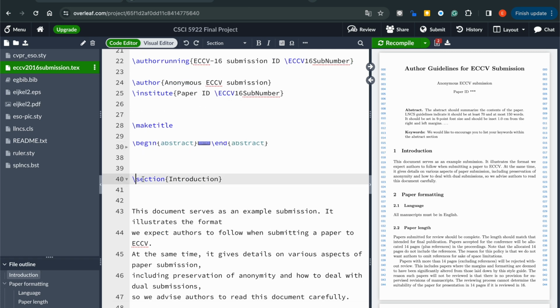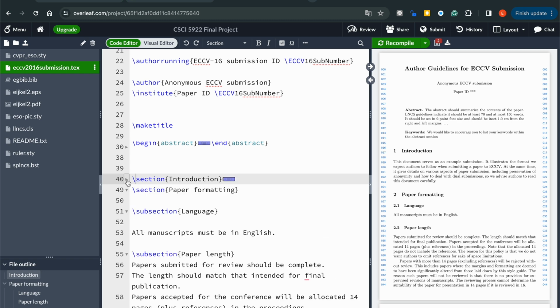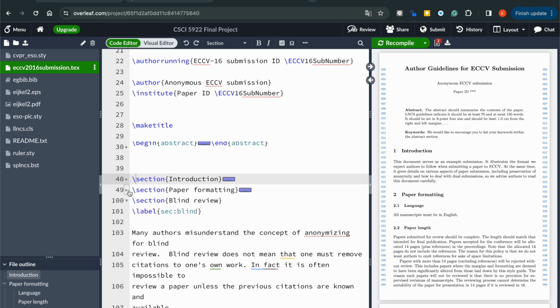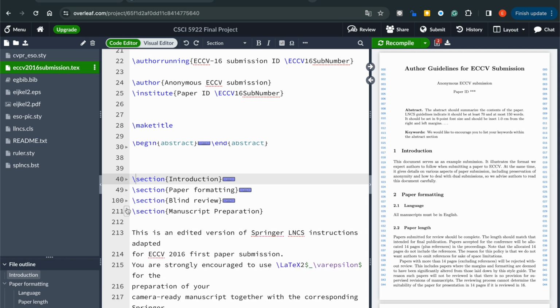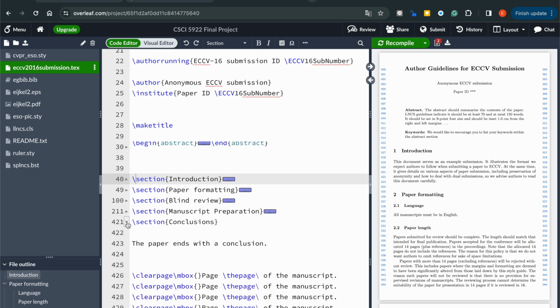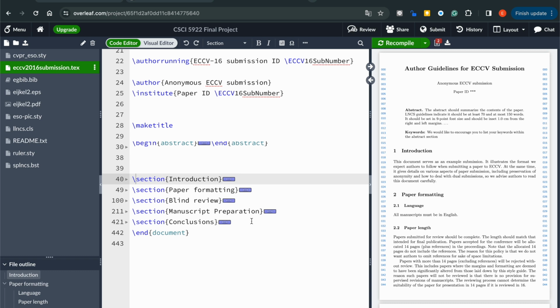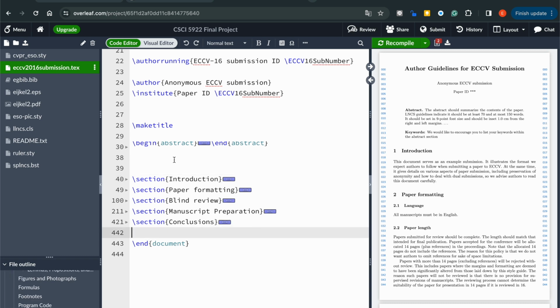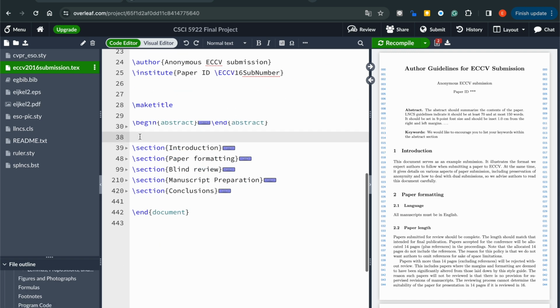So this is the first section, introduction. In this template, you can see paper formatting, blind review, and all these sections, and then it ends with conclusions. So if we fold all these things, you can see that the structure of this file is pretty simple. After the title, there is just begin abstract, and then all these sections, and then end document.